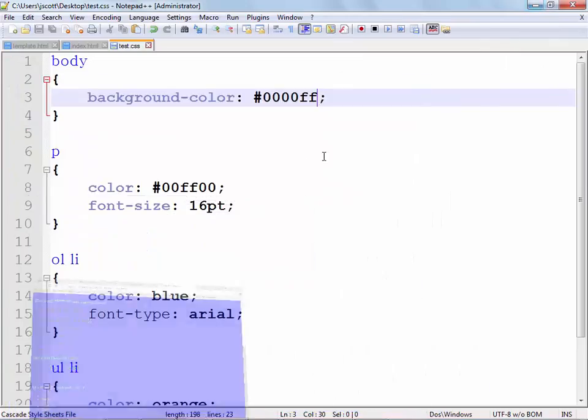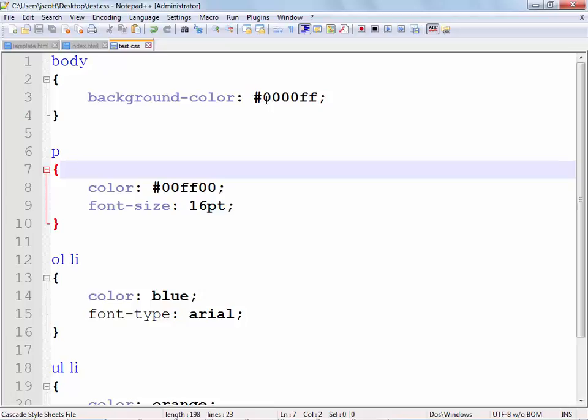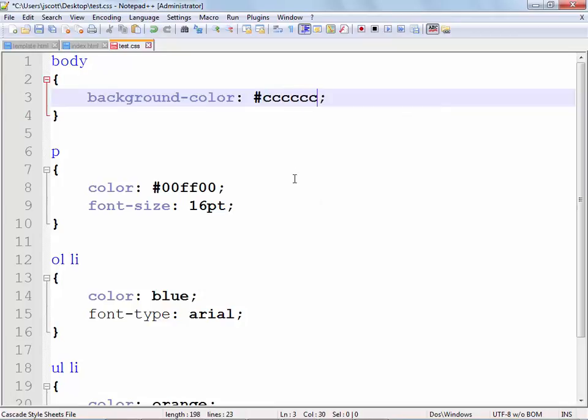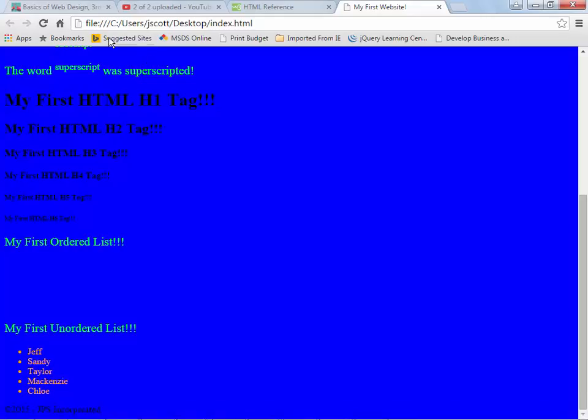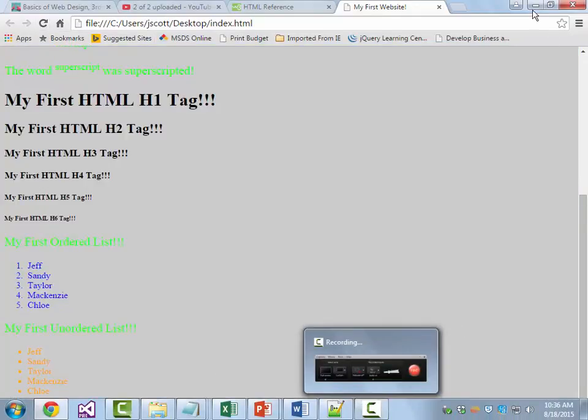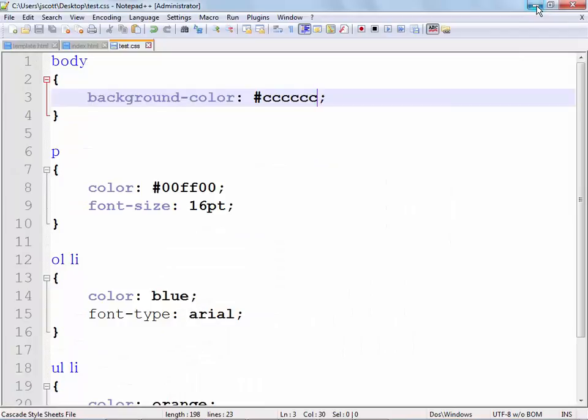All right. Finally, these don't have to be zeros and Fs here. I can put in, for example, CCCCCC, which I think is kind of a variation of gray. And there you go. That's working with colors. There's different ways of working with colors. For using colors on web pages, I've shown you using the hexadecimal colors.